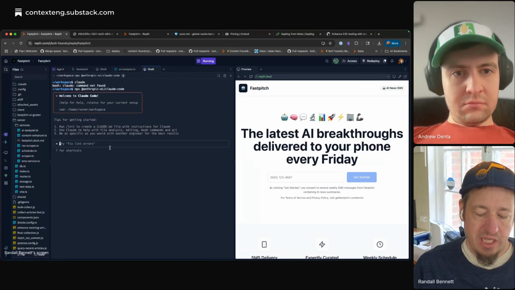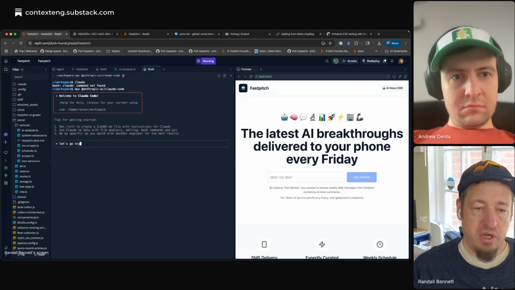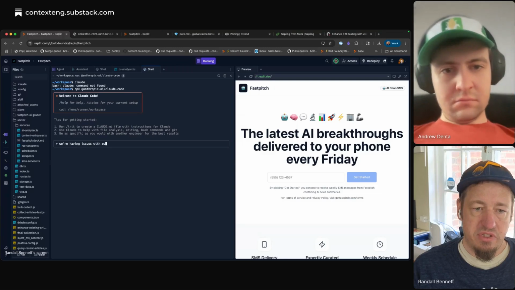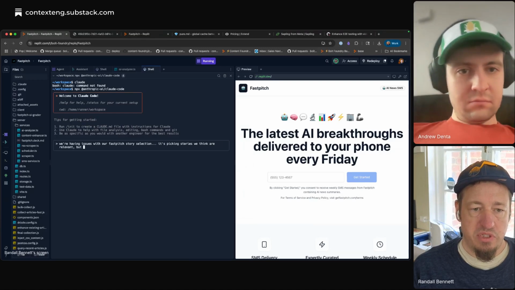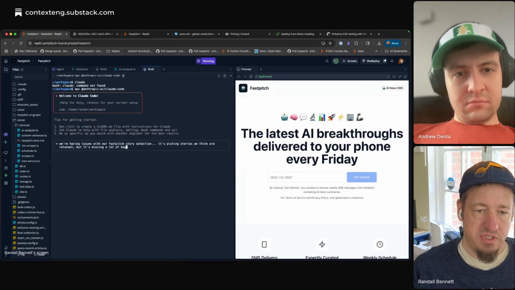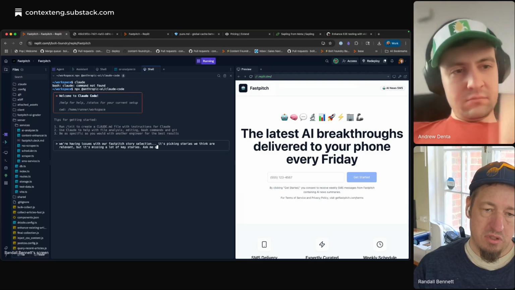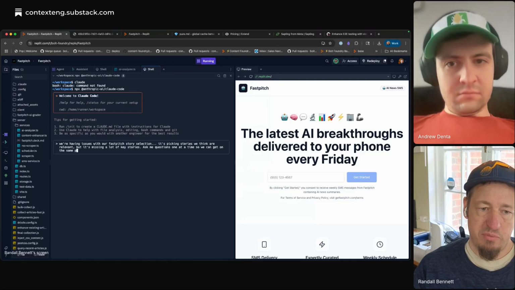The thing that I'll do, I always do this every time, so I have a shortcut for it. It's not in this one, but I'll say let's go try. Okay, I try to explain the problem. We're having issues with our fast pitch story selection. It's picking stories we think are relevant, but it's missing a lot of key stories. This is the secret. Ask me questions one at a time so we can get on the same page.